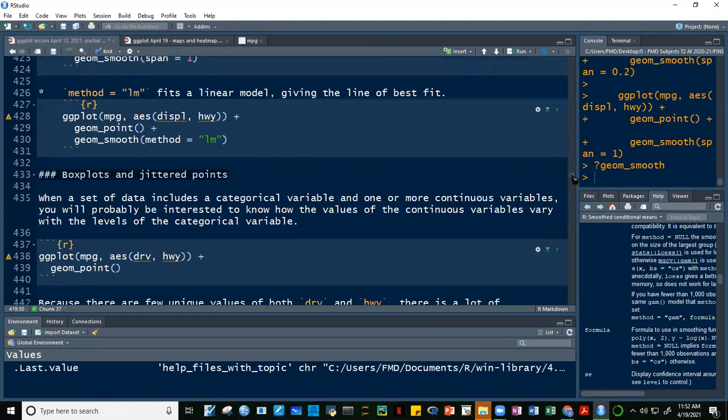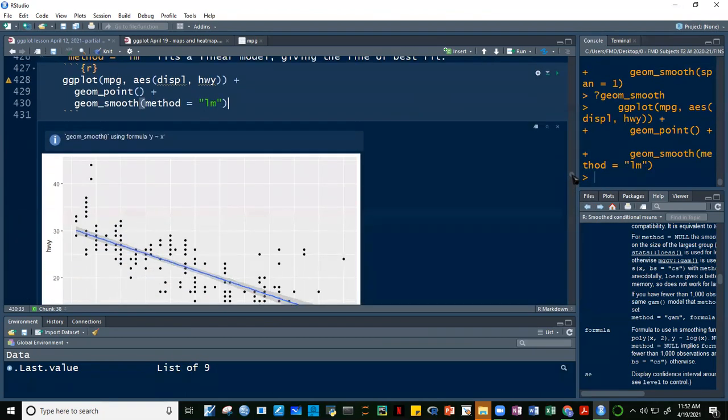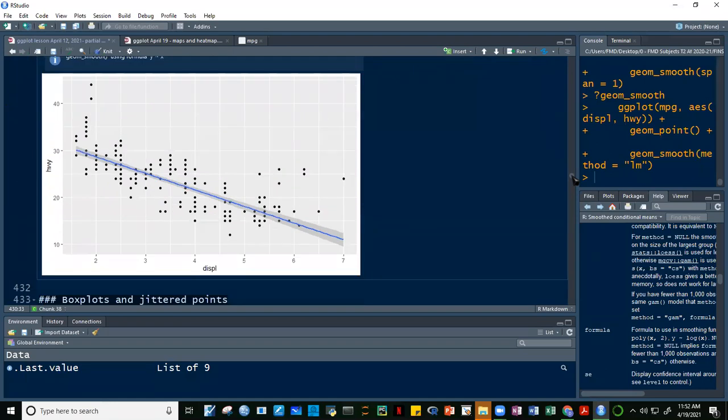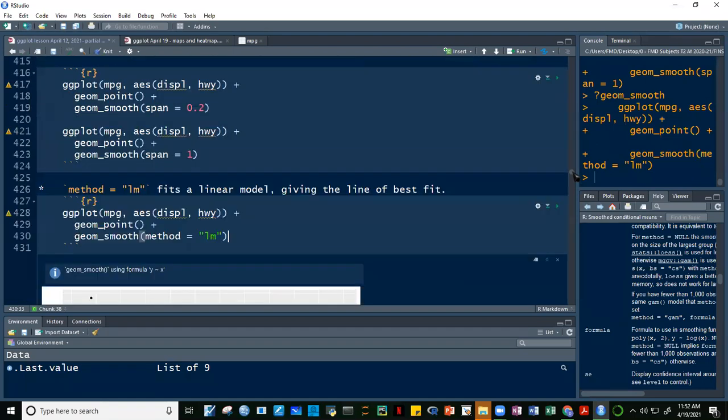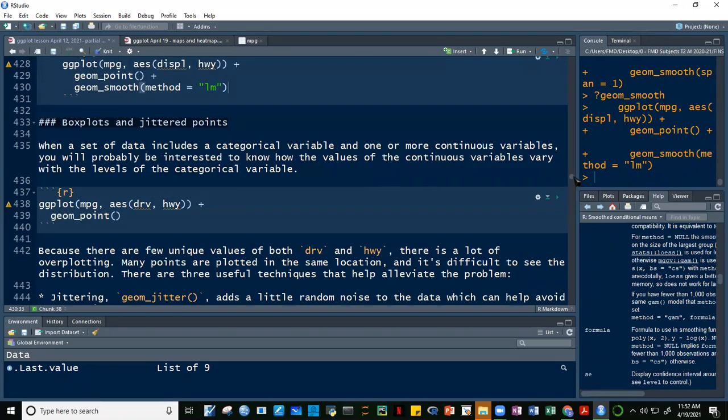Alright, then, ito, we discussed this before. Kung gusto natin yung linear model, yung regression line, then we have to use the method equal to lm. So this will give us the regression line, which we're going to discuss in greater detail when we go to regression in R. Okay. Clear, guys? Clear yung geom smooth natin? Okay, chat na, guys. Okay, good.